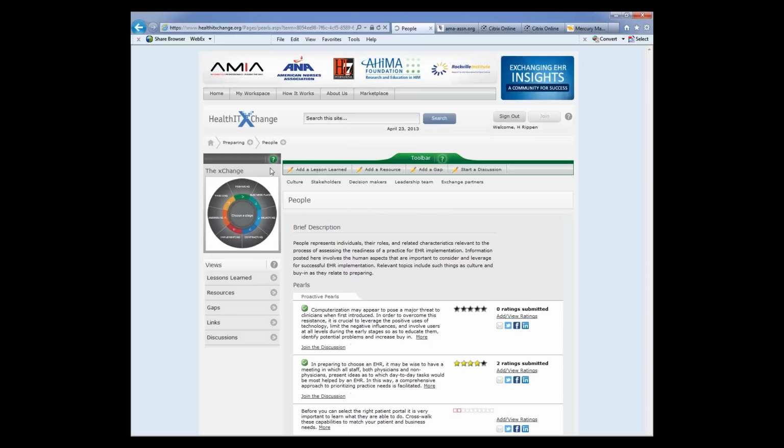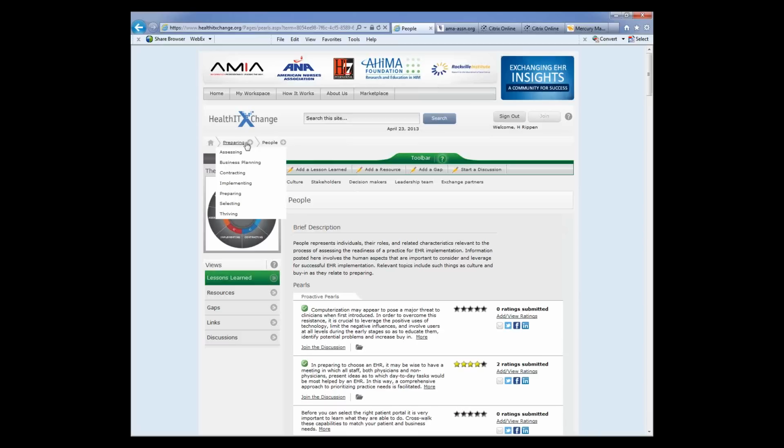But again, from an orientation perspective, what you'll see here are the high-level cycles that you saw. So you can jump around: people, process, technology. Again, another way for you to navigate, and you can navigate with this little wheel here also. I can also drill down, because remember we saw culture, stakeholder, decision makers, leadership, and things like that.